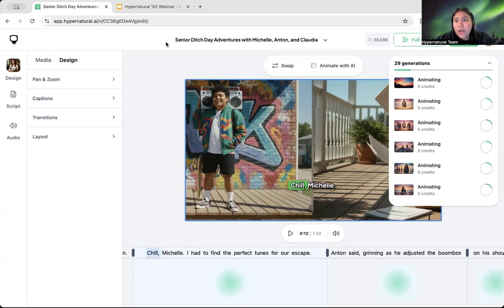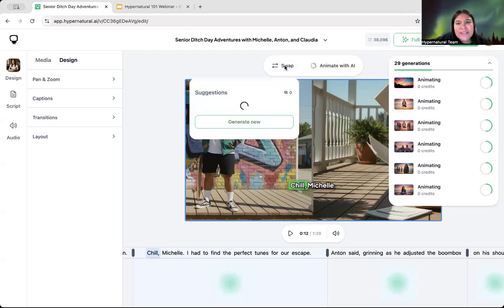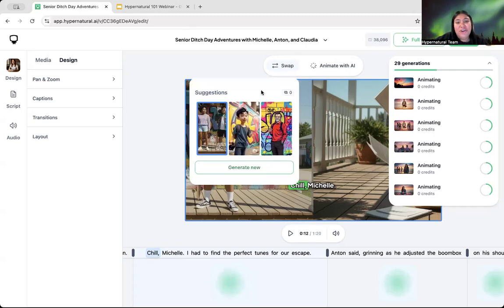Okay, while we are waiting for these things to animate, I'm going to answer some of the questions. We have a couple of questions here. Photos available to swap seems limited. I'm not sure what we mean by photos available to swap. Oh, I see. You mean here. Okay. Yes, these suggestions here are limited.